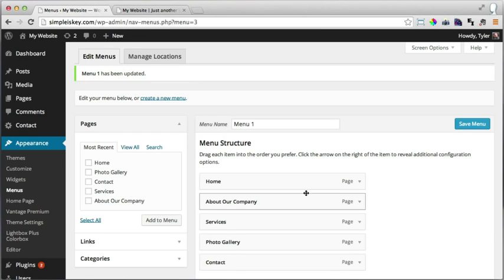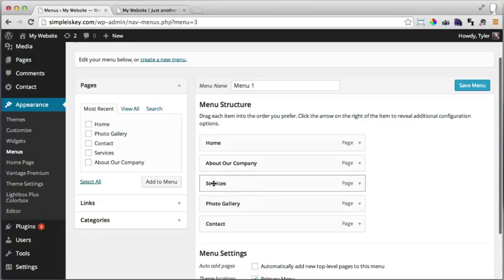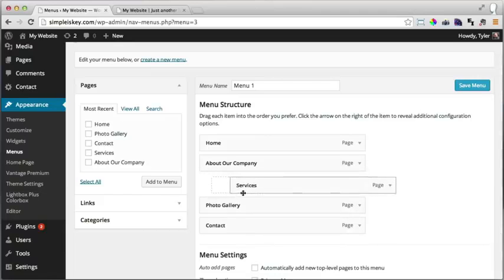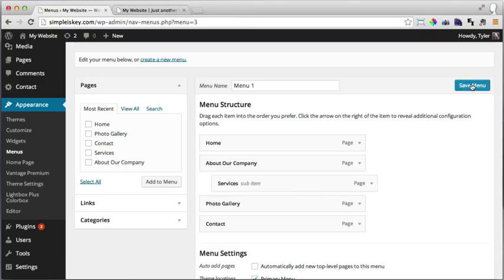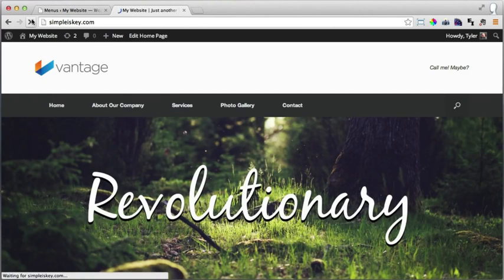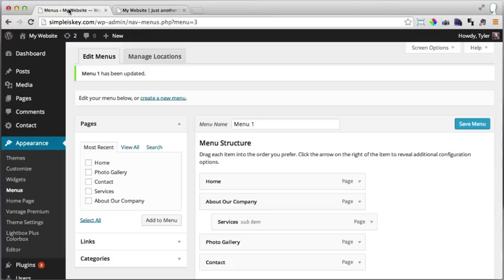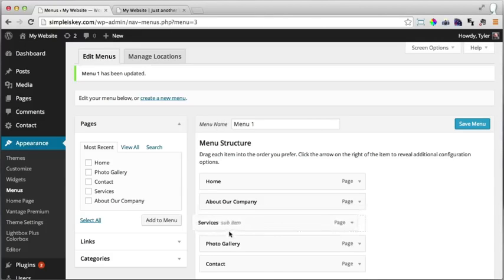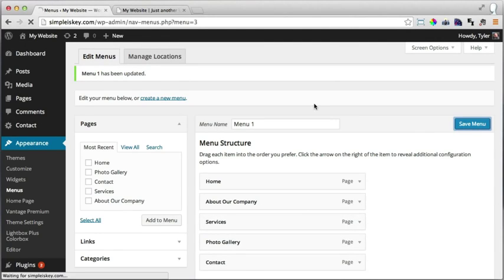Another cool thing that you can do is take this services and drag it to the right and indent it. Then press save menu, and that will make a sub navigation. You hover over it and services goes under it. That's pretty cool if you have a lot of pages. You can have different photo galleries. You hover over photo gallery and you have our work, testimonials, etc. But since we're not doing that, we could just drag it back and press save menu.